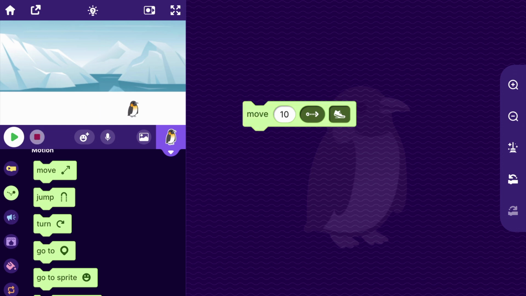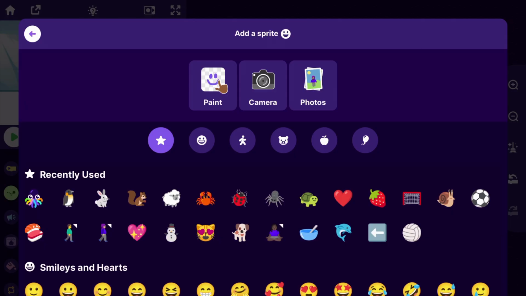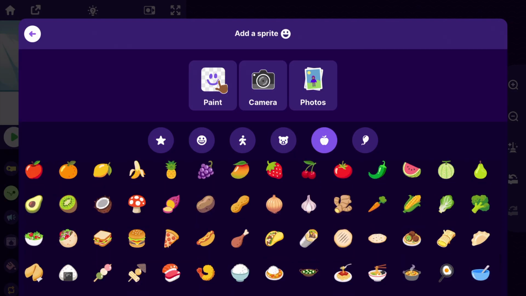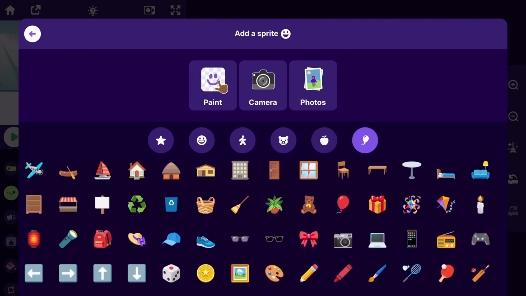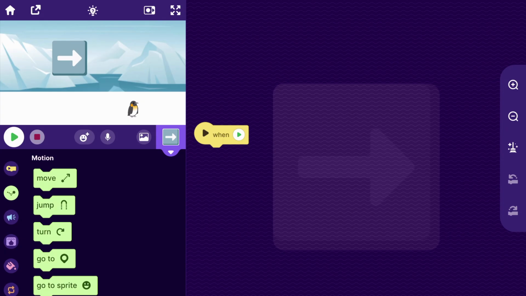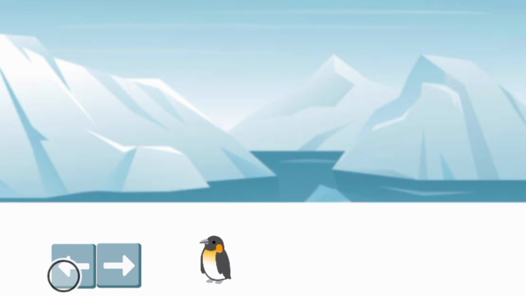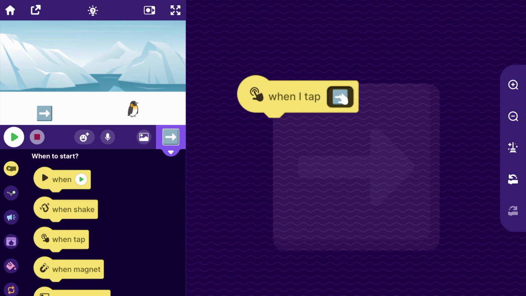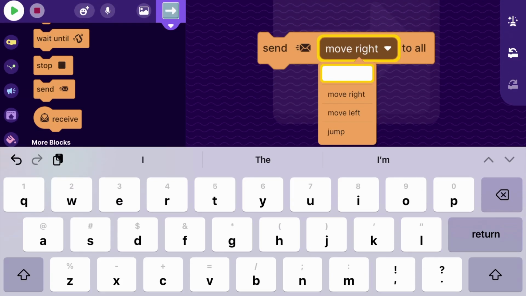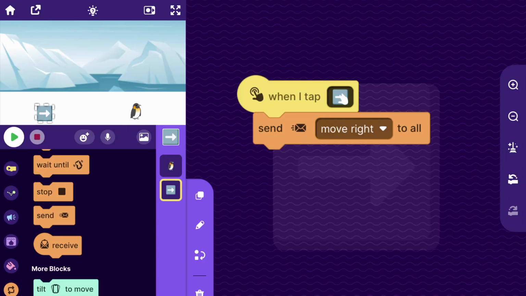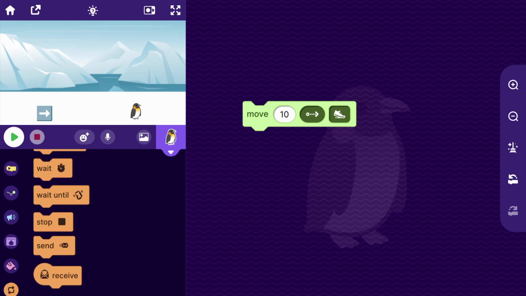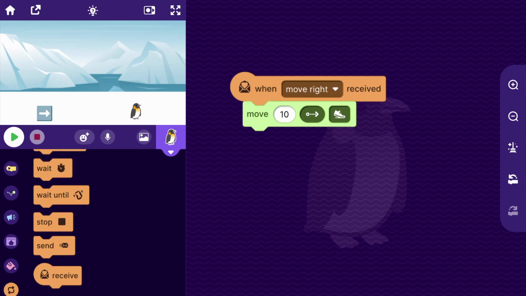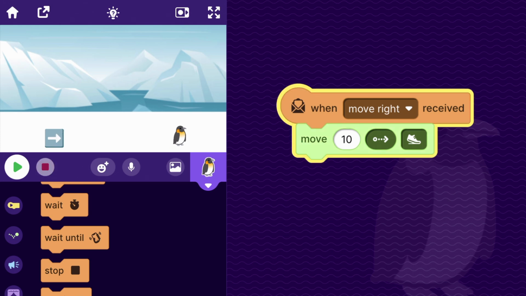So I'm going to add another sprite to be an arrow key button. And if I scroll down, where are they? I know they're here. Yes. Okay, I'm gonna add this right arrow key button. I'm gonna make it a bit smaller. And we want to make it so that when this button is pressed, the character moves. So to do that, we could say, when I tap on this button, we can send out a message and call it move right, and then we can go to the penguin sprite and we can have it move when it gets that message. So let's try it out. And there we go. Now I can tap on this arrow key button and the penguin moves.